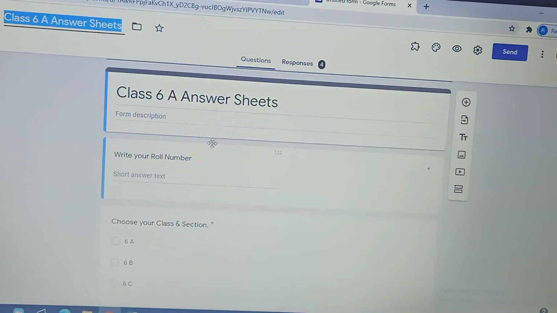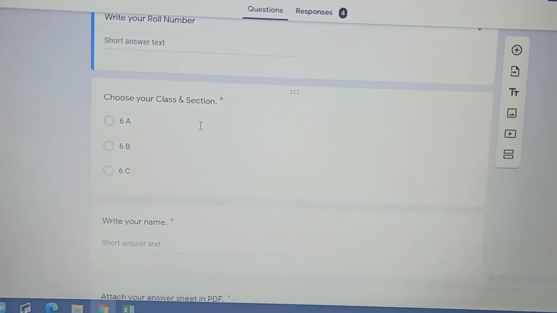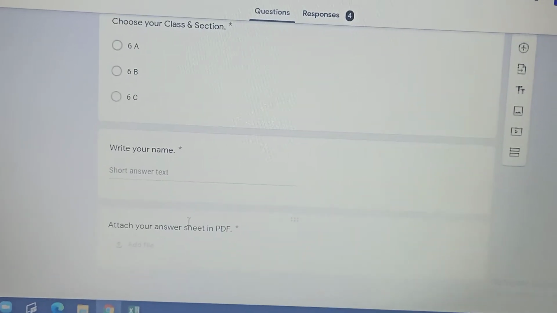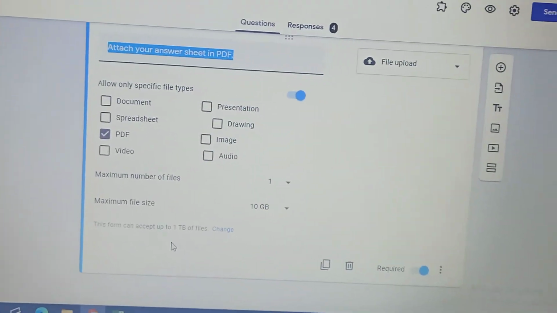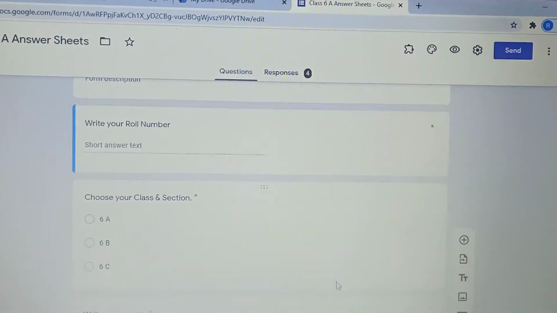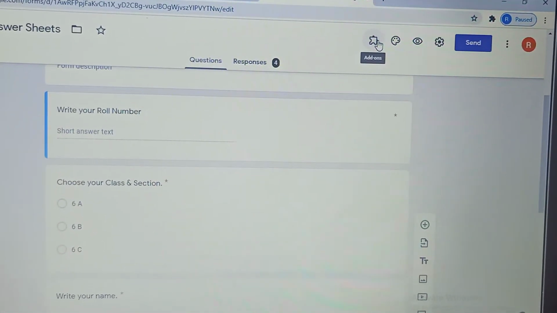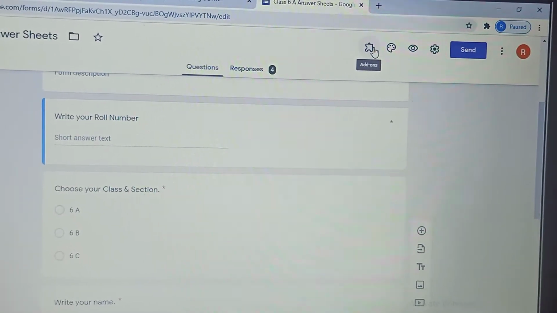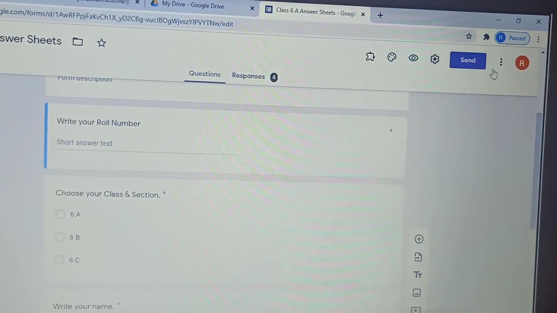Then I have written: write your roll number, choose your class and section. You can see that. Write your name, attach your answer sheet in PDF. Now you can see what all things I have mentioned in this. These are the things. Fine. Right. Then after that, for example, tomorrow I am having an exam, English exam for 6th standard. So now I have to add add-ons.